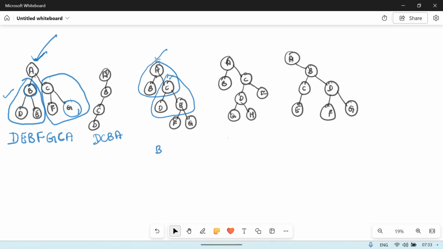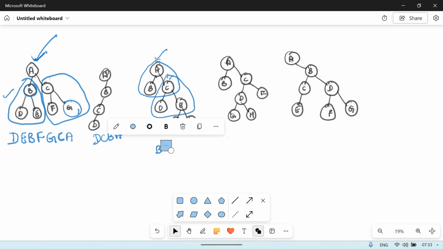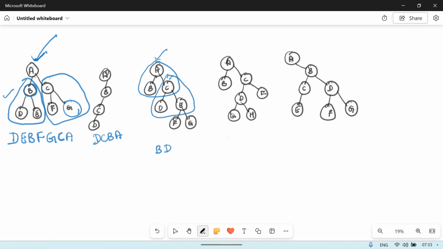Correct? So C's left child is D, and D does not have any nodes. So D will come first. Then you have to visit C's right child, but the right child is again a tree. So F will come first, then G, then E. This part is done. Now you'll go back to C and then A. Are you understanding? Now let me do this one.